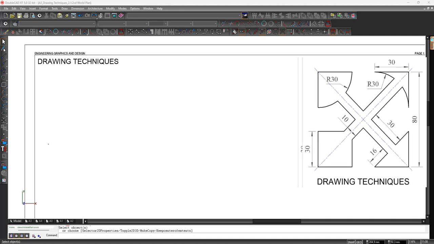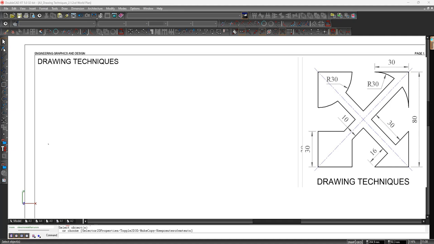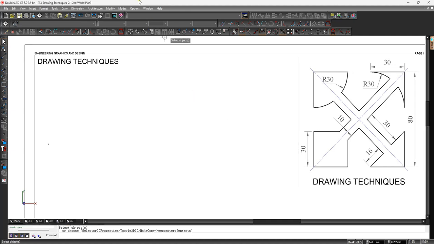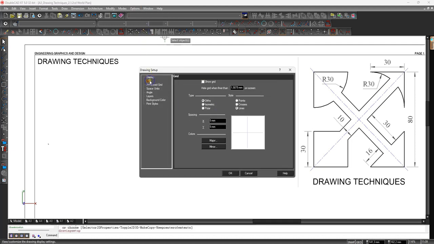So first of all, as always, we're going to make sure that all of our layers are set up correct, that our drawing canvas is prepared, so that when we start drawing, we can just do the required selections as needed. First, we're going to go to Options, Drawing Setup. At Display, we just check nothing's going to change there. At Grid, I just make sure that it's on Ortho and that my spacing is 5 by 5.